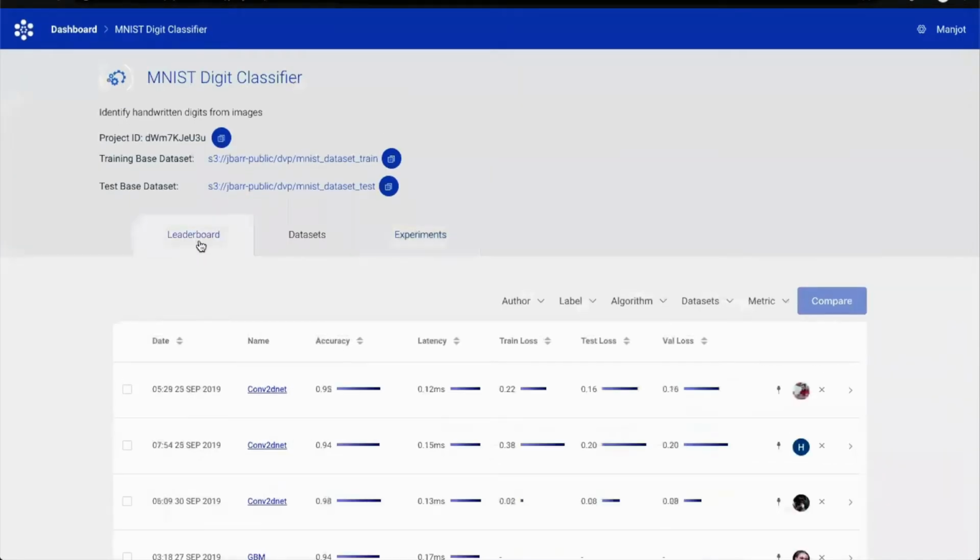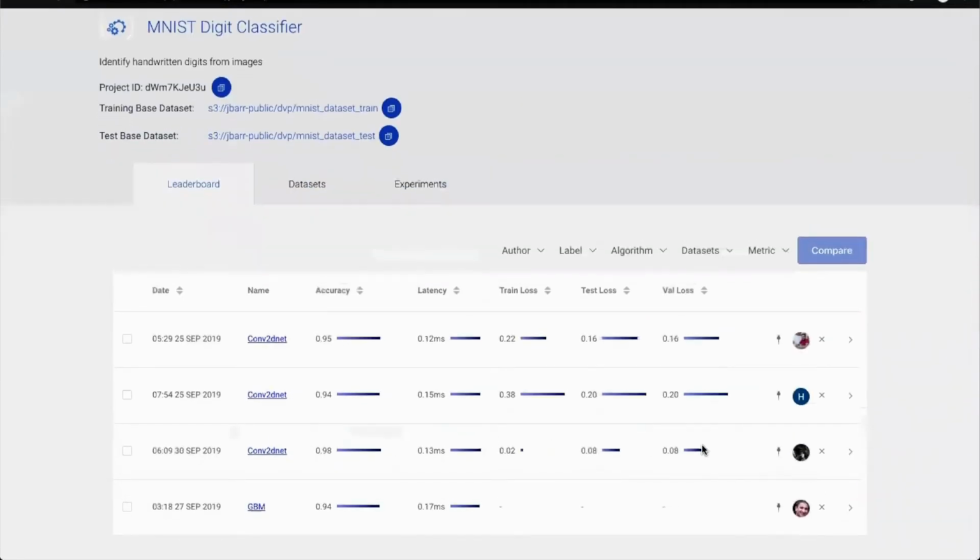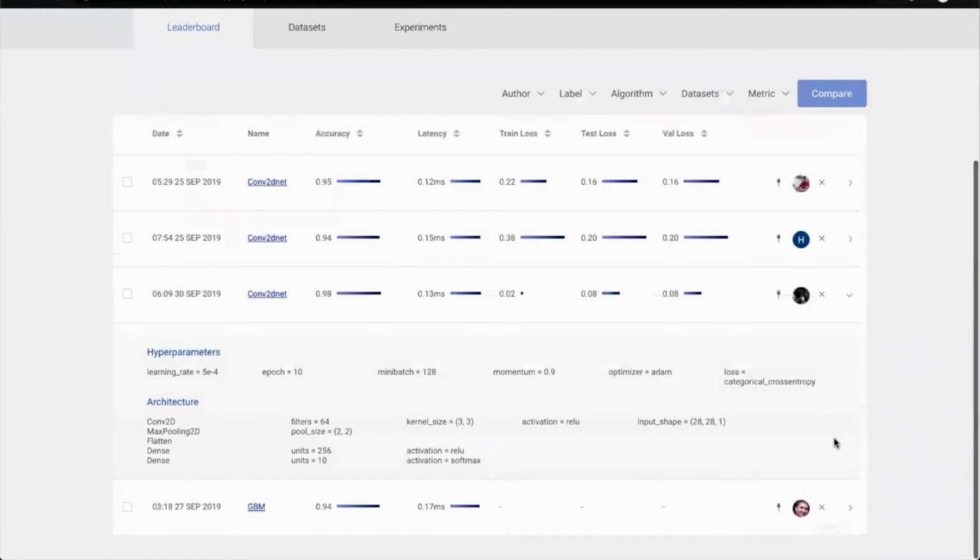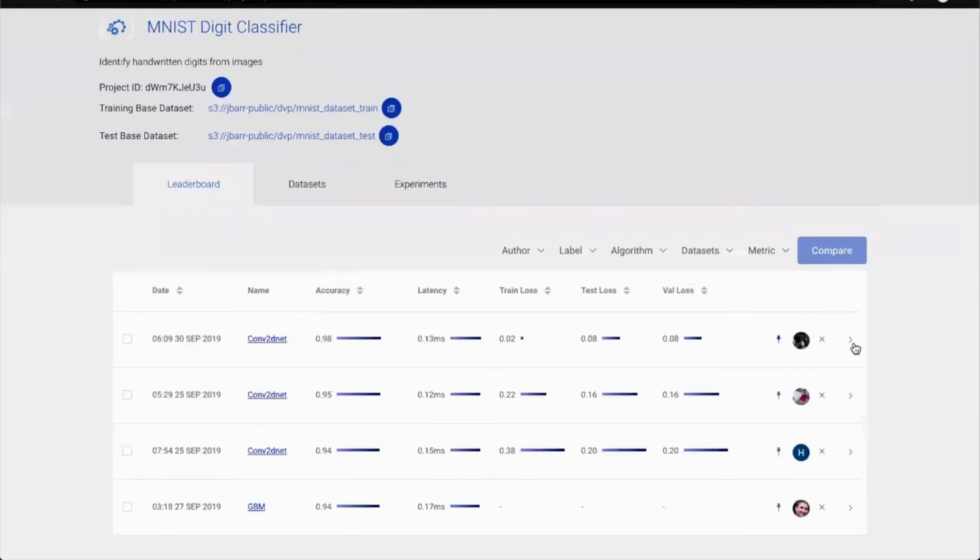So now what should happen is, we go back to the leaderboard and we should start seeing my model on this dashboard. And I know that this particular model has the highest accuracy, so I'm just going to promote it up to number 1 position. So now you can see the other models that the rest of my teammates have been working on. You can sort on other metrics like latency, train test loss, etc. Now, let's dive deeper into this particular model.